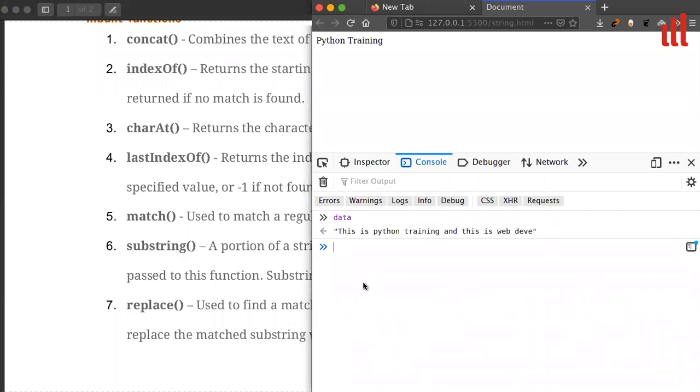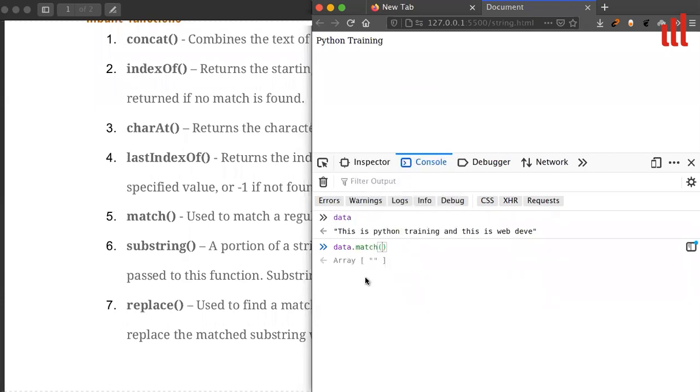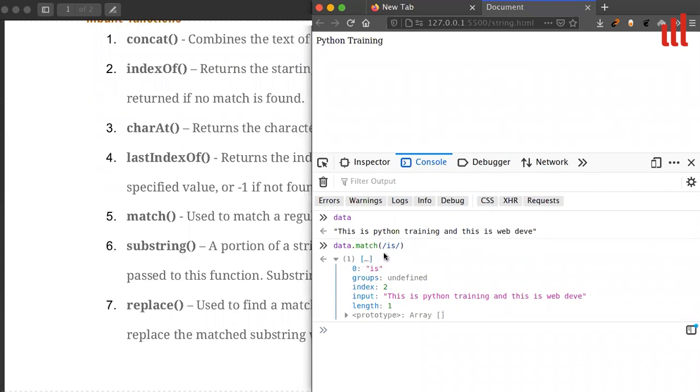Let me show you. Let's suppose I'm going to write data.match. Just look at this, now it will give you an array. You can simply use regular expressions here. Let's suppose I want to search for one specific pattern, you can use multiple regular expressions. Let's suppose I want to search for "is" here. Just look at this. Now "is" is found, there's no issue. And on which index number have you found this one "is"? Index number 2.